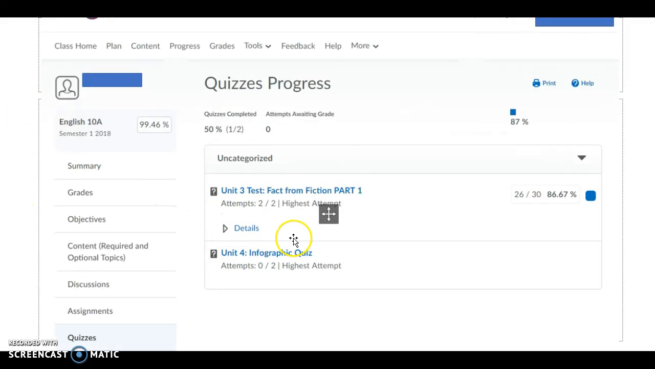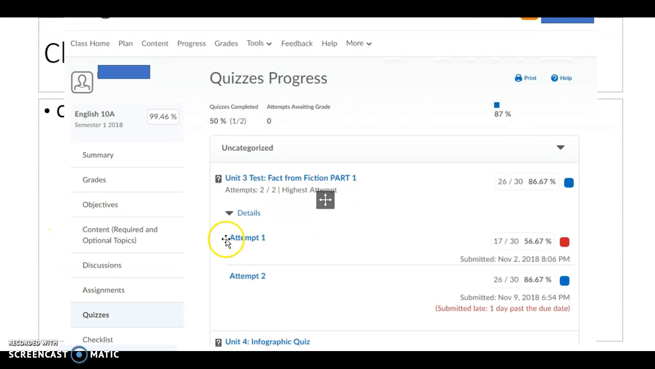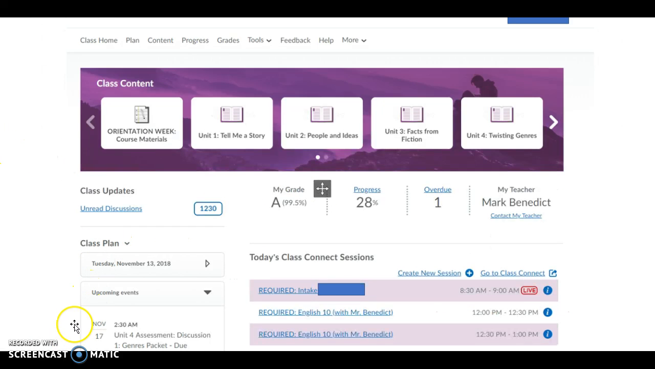Last comment is if you're doing this and you see it doesn't allow you to look at your attempts, it won't tell you how you did here, double check with me. I might have it not visible yet for different reasons, so just let me know if that's not working. But otherwise, that is how you're going to check out how you did on a quiz and do some improvement.